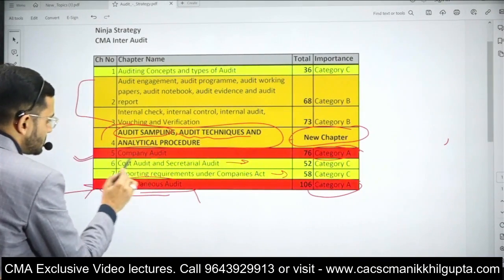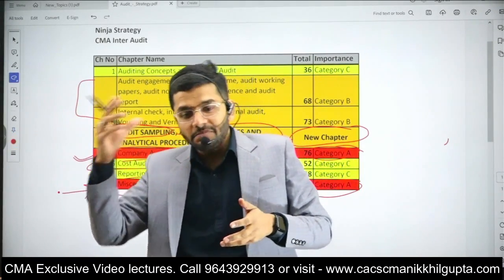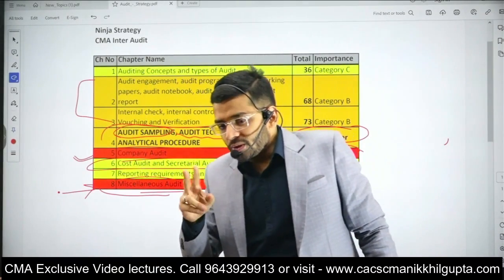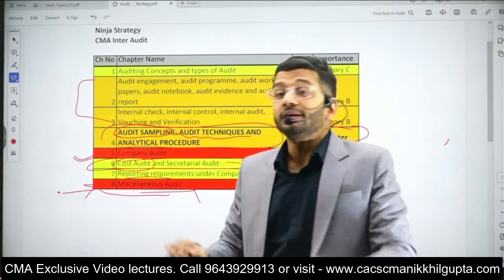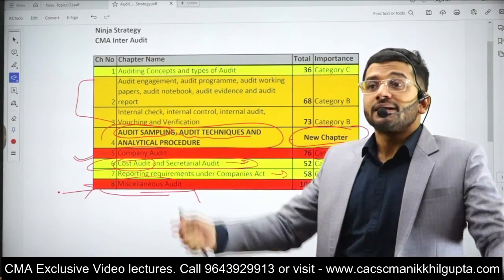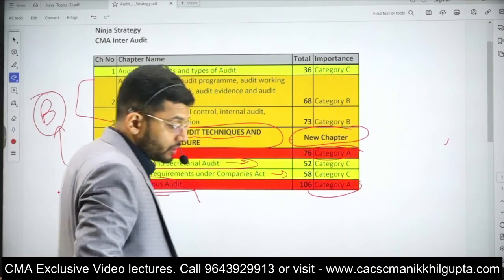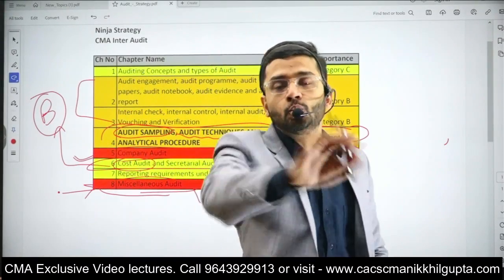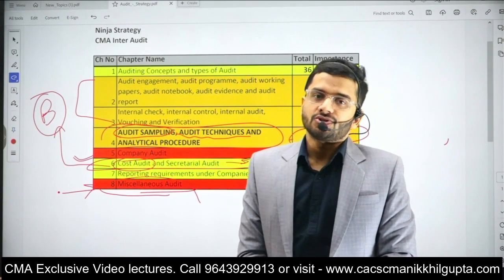Guys, chapter number 6, which is cost audit, secretarial audit. Although in the last 5, 6 or 7 attempts it has come for a lesser number of marks, in the last 2 attempts the trend is changing, and it has been seen that a question from cost audit is being mandatorily asked. So although as of now it's categorized as category C, I would recommend you to treat chapter number 6 as category B, because going forward, just like it has been experienced in the last 2 examinations, especially in syllabus 2022, this chapter will hold very good significance in your examination in terms of marks.